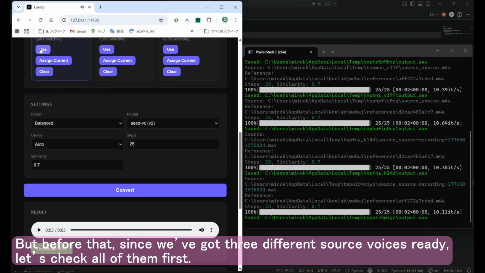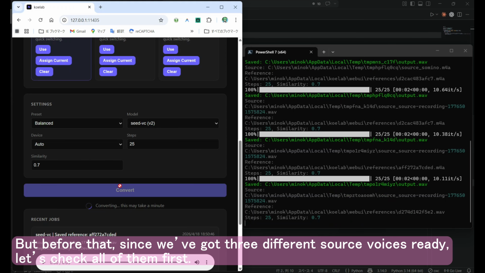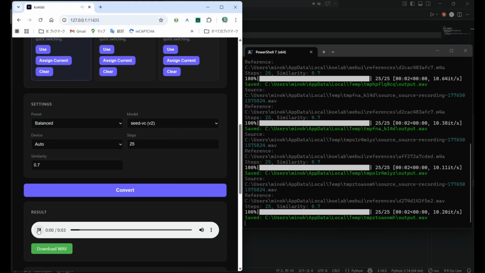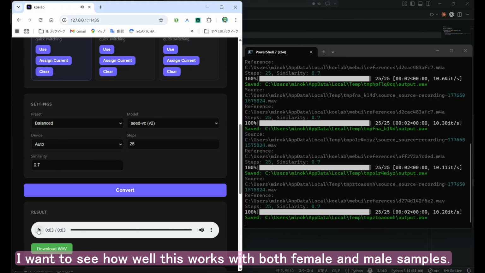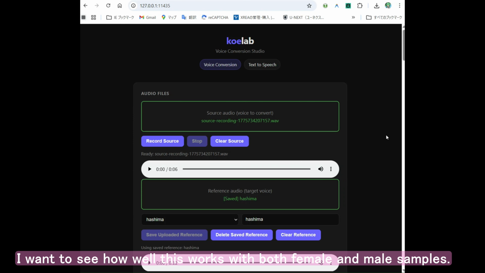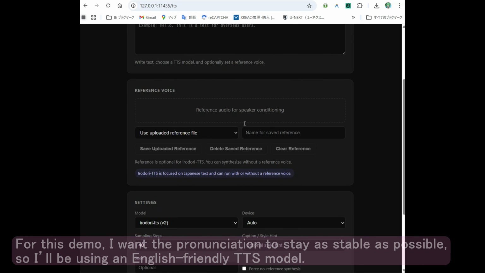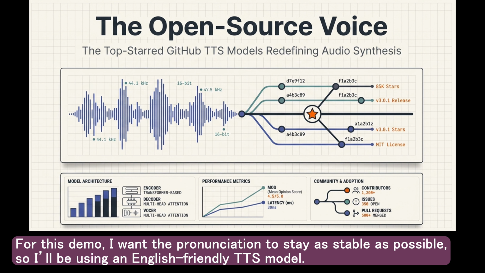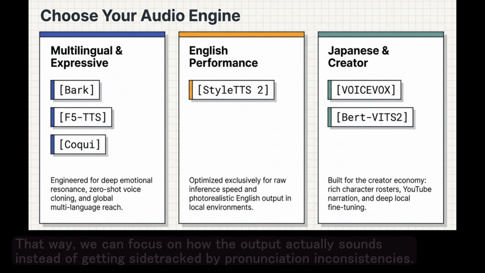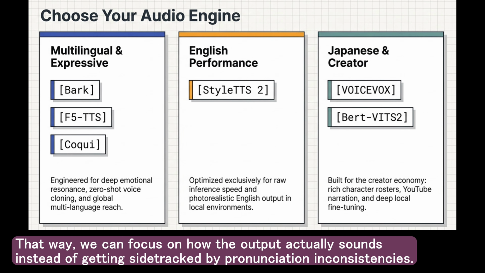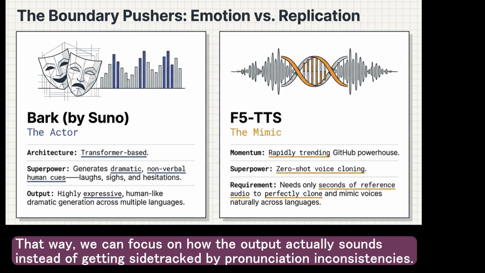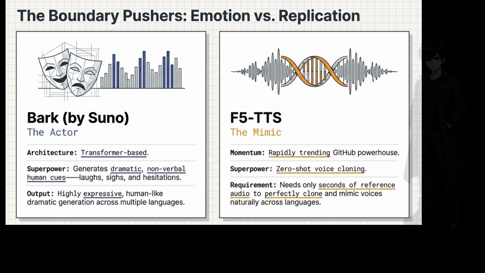Of course. But before that, since we've got 3 different source voices ready, let's check all of them first. I want to see how well this works with both female and male samples. After that, we'll switch over to text-to-speech and test that out too. For this demo, I want the pronunciation to stay as stable as possible, so I'll be using an English-friendly TTS model. That way, we can focus on how the output actually sounds instead of getting sidetracked by pronunciation inconsistencies.